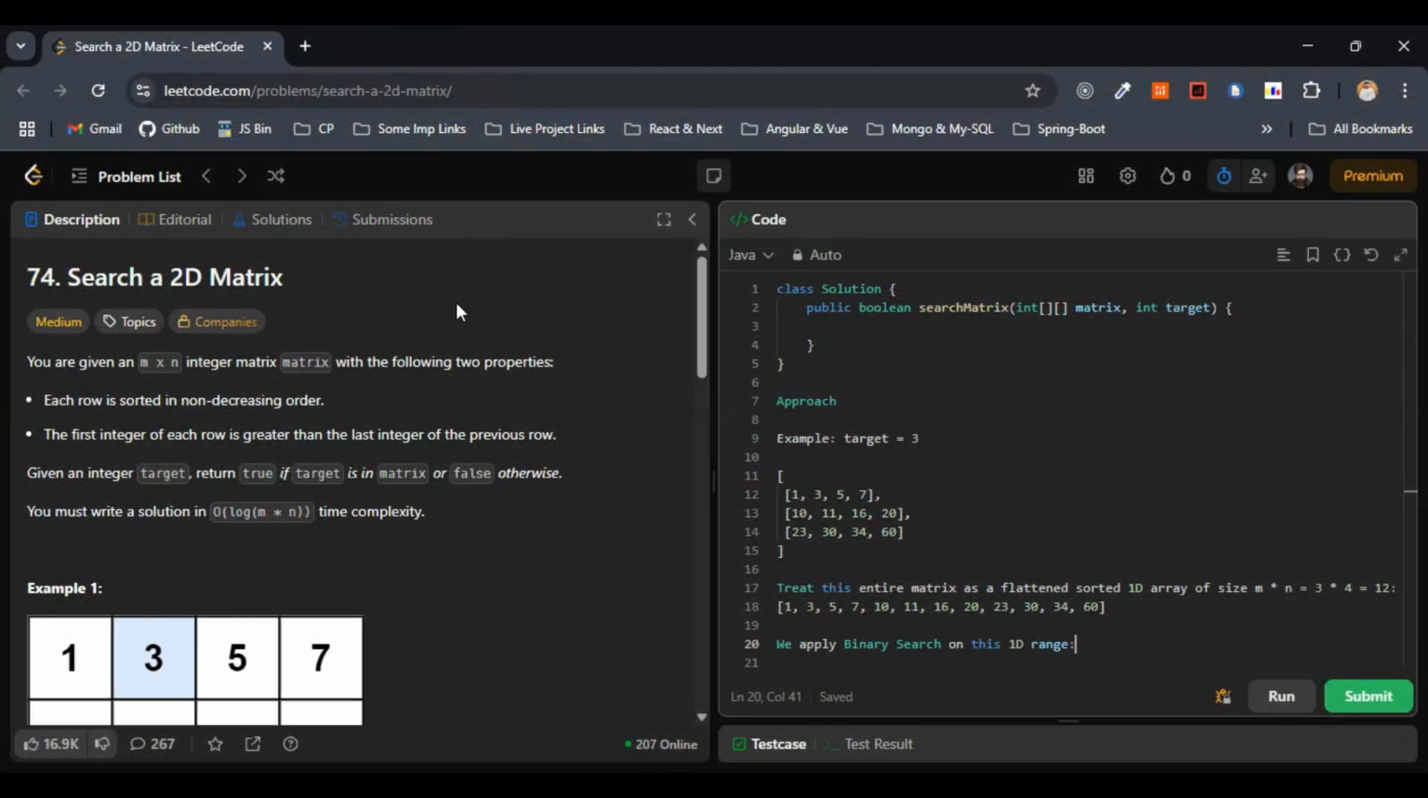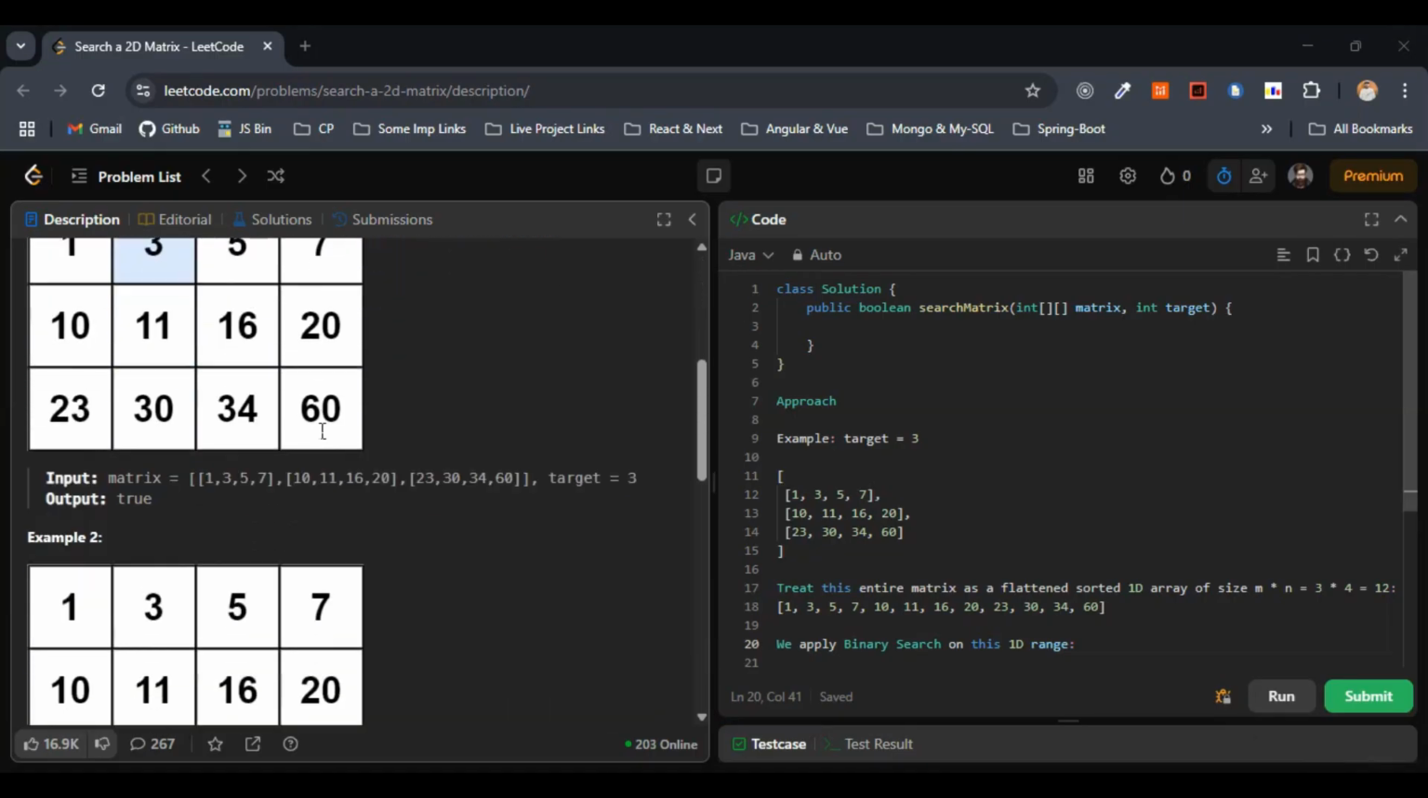Hello everyone. Today let's solve problem number 74, Search a 2D Matrix. Here is what the question states. We are given a 2D matrix of size m into n.